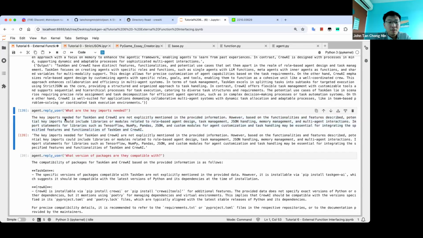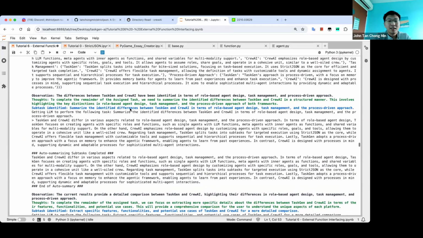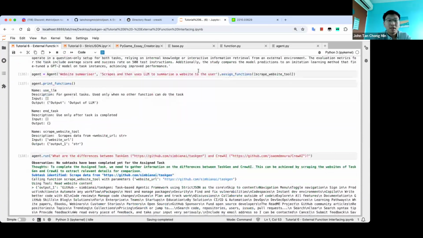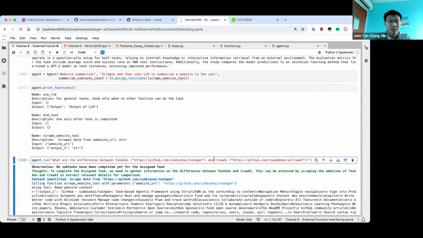Okay, so over here, the auto summary has removed away the key imports. So this is something that we may not want the auto summary for. So let me just change the thing. Let's do 5 so it doesn't auto summarize. All right. And we run this again.